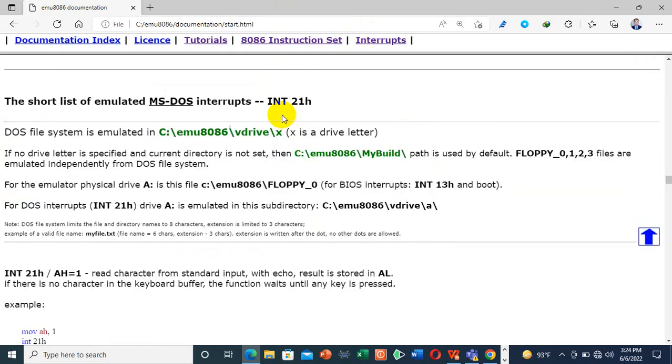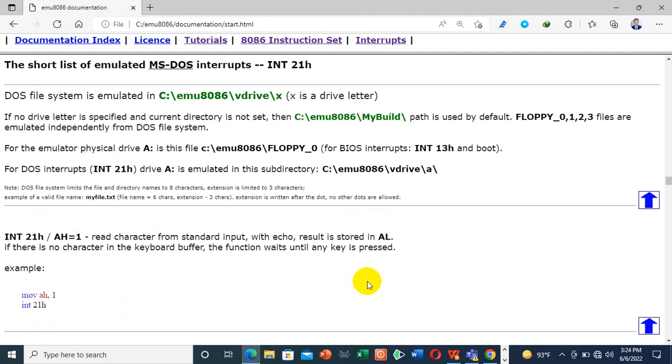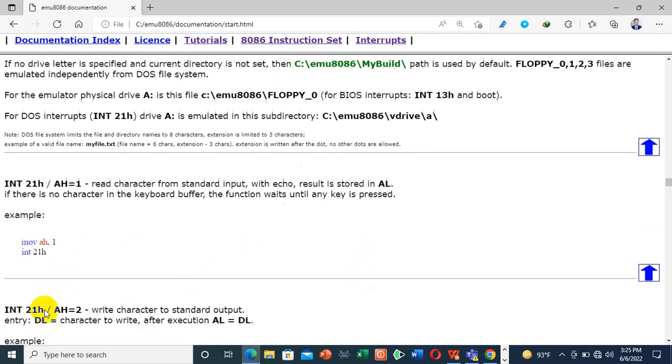Okay. For example, suppose you want to read a character from the keyboard. Then what do you do? Very short code. You give the function code in the AH register and call the interrupt function 21H. Then it will allow you to read a character from the keyboard.